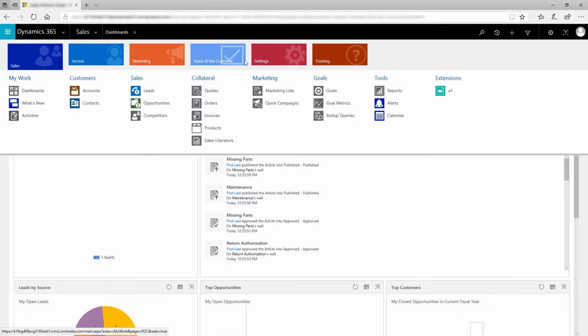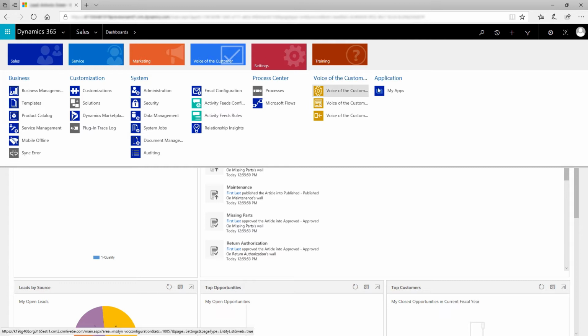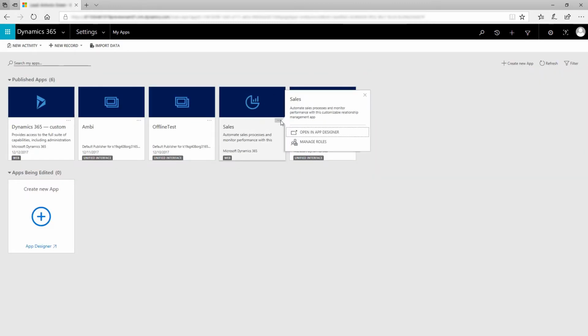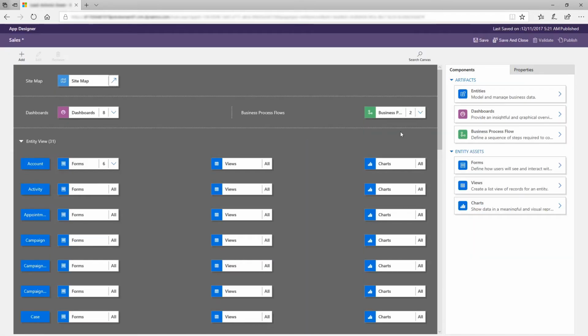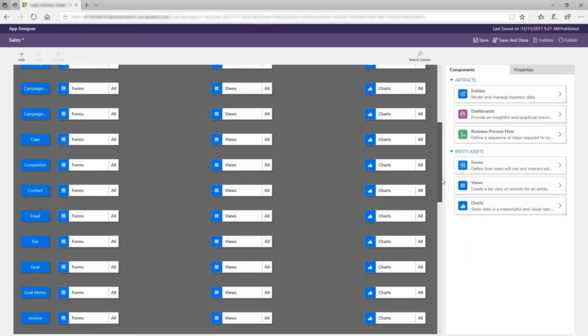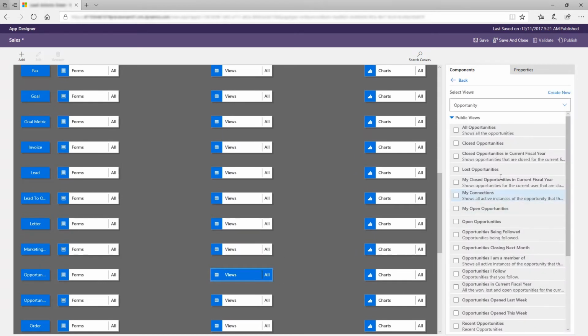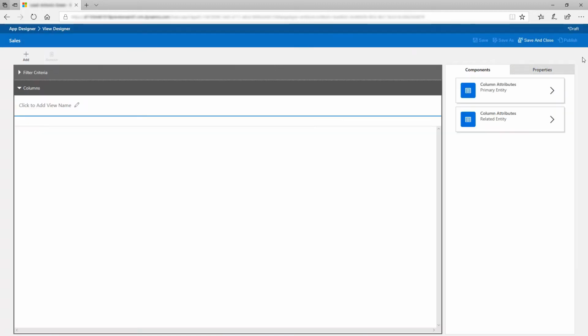Go to Settings, Applications, My Apps. Select the More Options icon on the Sales app and select Open in App Designer. Select View from the Opportunity Entity tile and then select Create New from the Components tab to open the View Designer. On the Components tab, select the column attributes from Primary Entity or Related Entity.